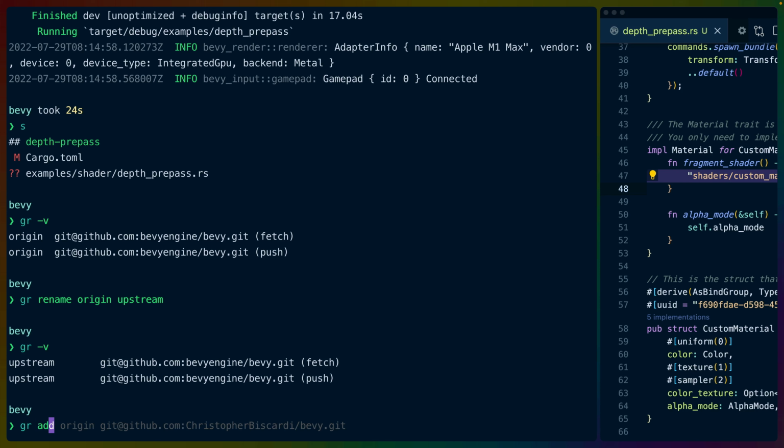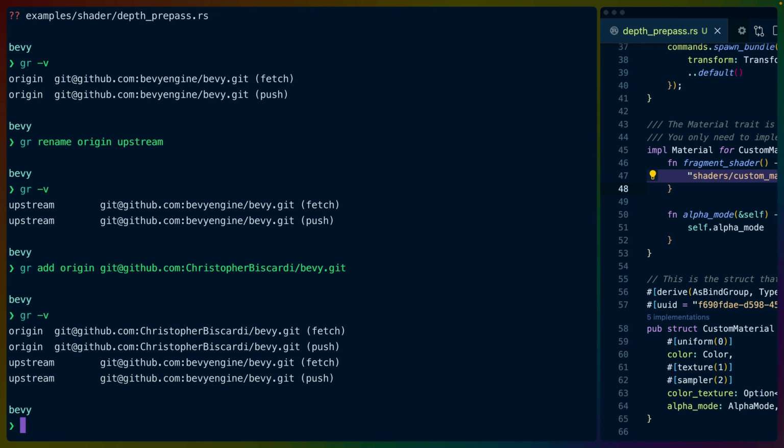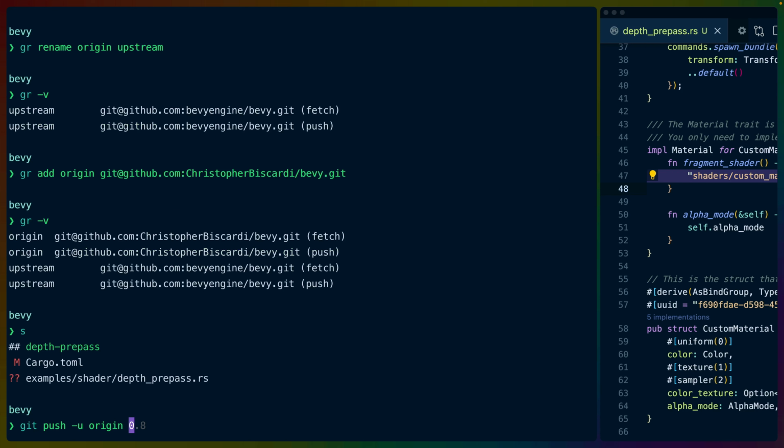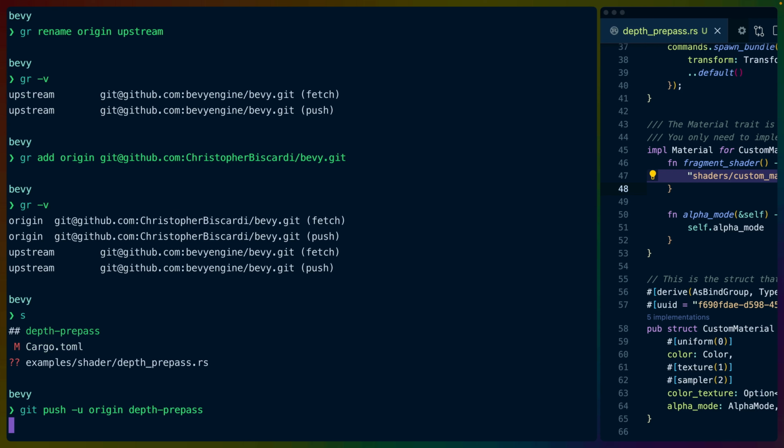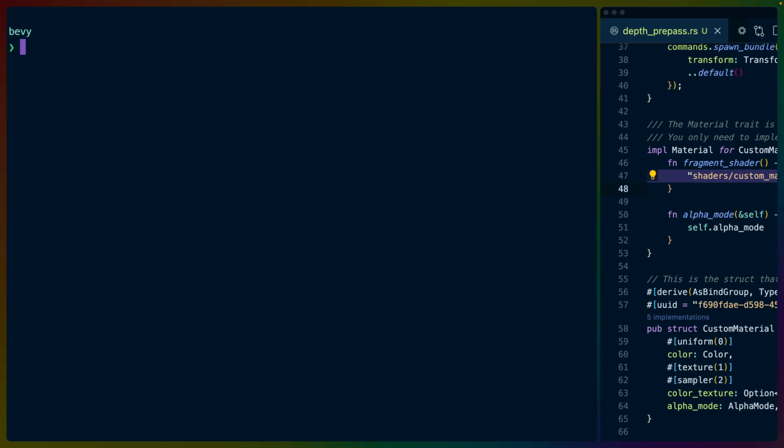And then I'm going to git remote add origin. Did I already do that? Why is it already filling that out for me? Origin and upstream now both exist. And then git push -u origin depth-prepass, and we're all set. So now I can start working on this branch.